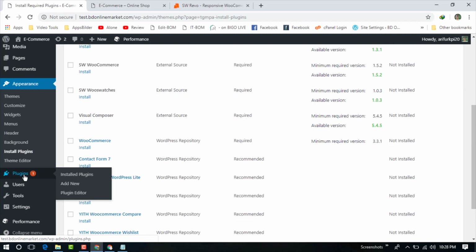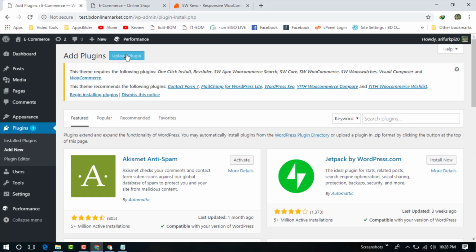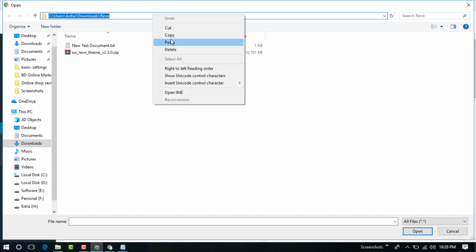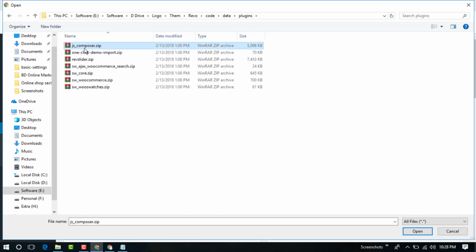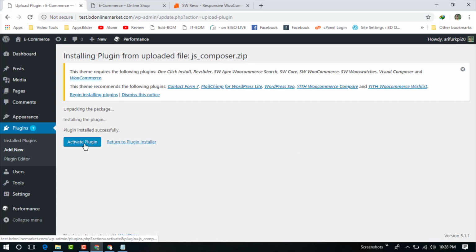Just click on the plugin. Now click the add new. Okay, now upload the plugins. Choose from here. Okay, first this one. Now click install. Click active.